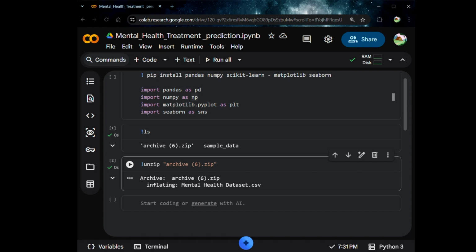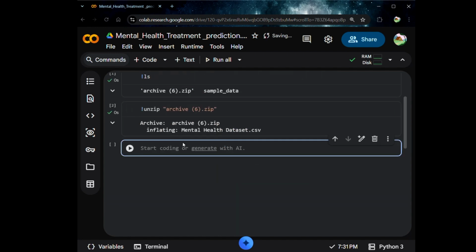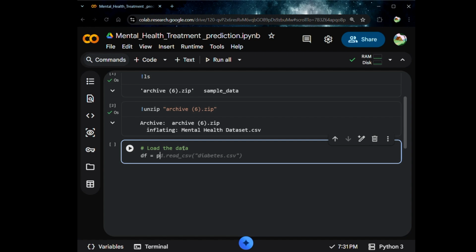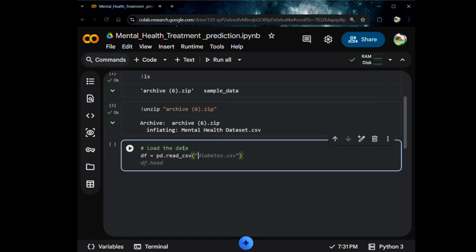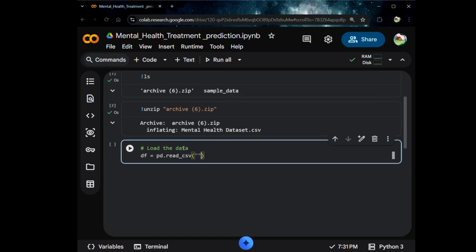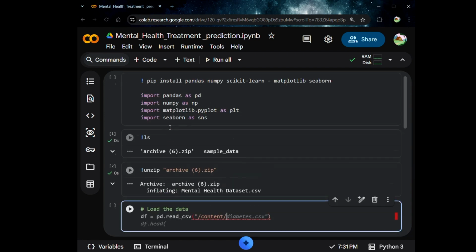Now we need to load the data. For that, df equal to pd.read_csv. The file is in csv format. So use /content/ and the name of the file. This is the name of the file, which you can just copy and paste here.